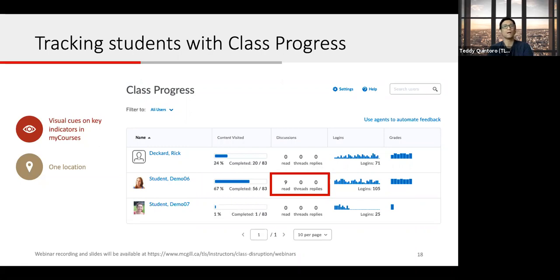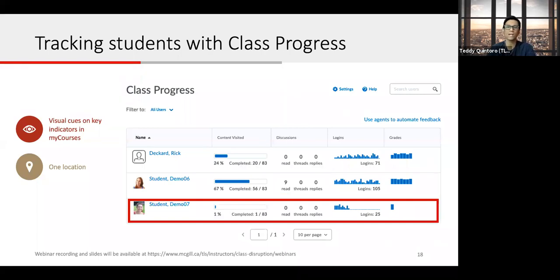This being said, if you look at the overall data and pattern, a student that does not access much material, has not read any postings, and is not logging in frequently within the past 2 weeks of the course, well, that might raise a flag.